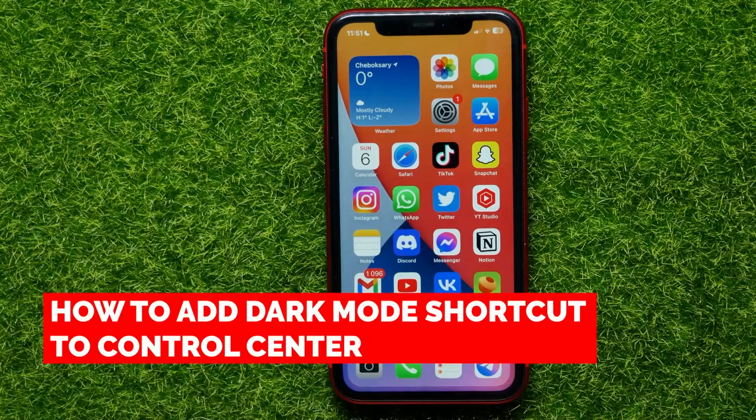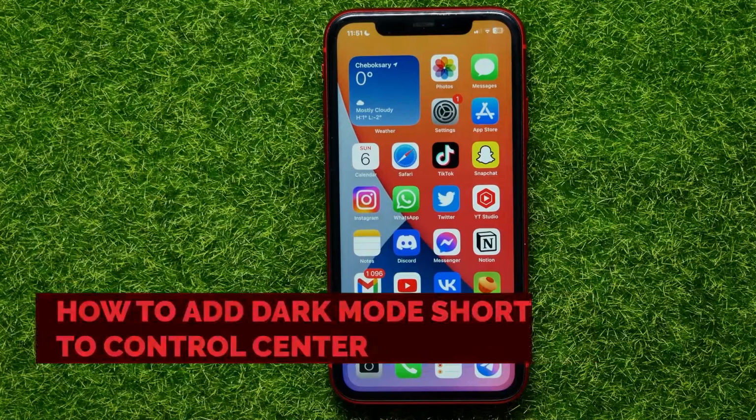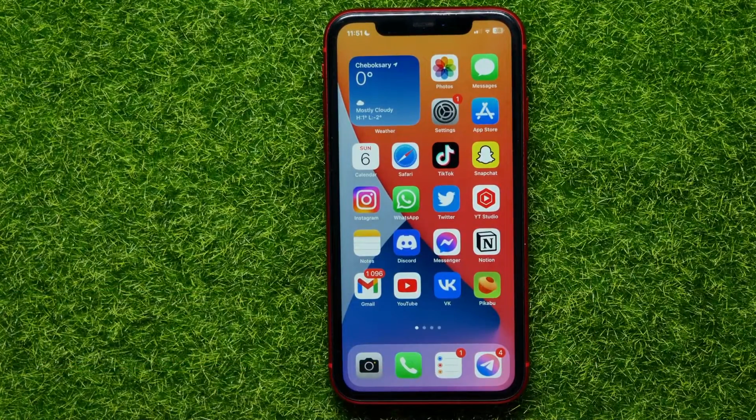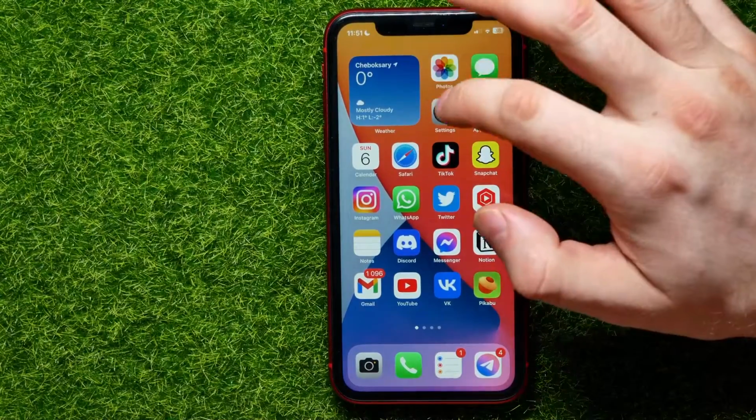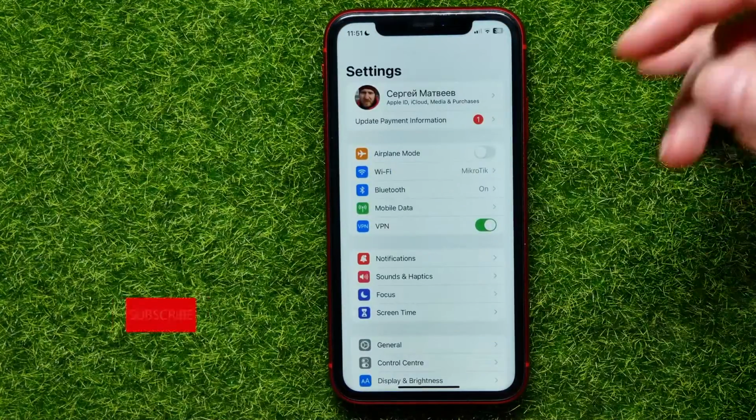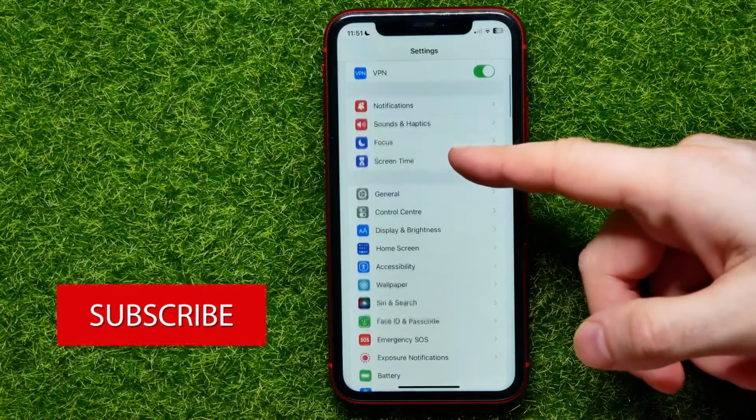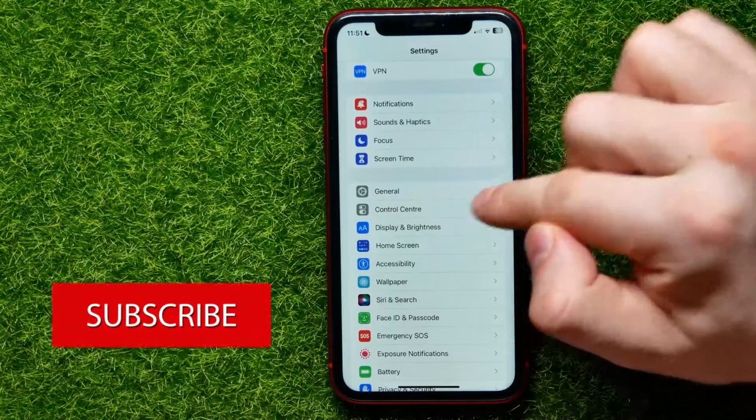In this video, I'm going to show you how to add or remove the dark mode shortcut to the control center. That is quite simple and easy to do, so let's begin. First, open up settings, then scroll down for a bit until you find control center.